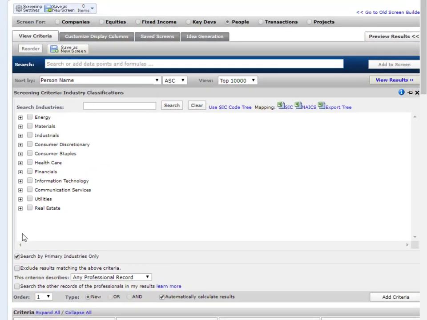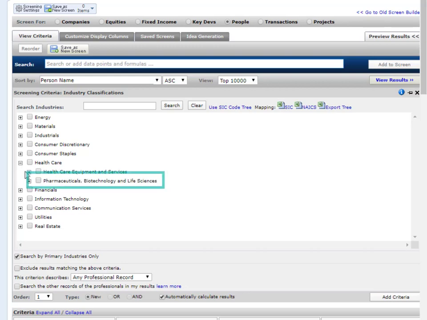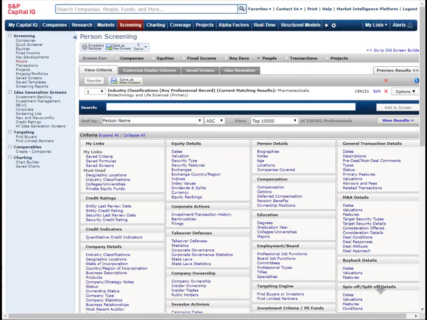Here we can search for industries using the search box, or select from the list. You're able to expand each industry to be more specific or select the industry overall. Let's expand healthcare and select pharmaceuticals, biotechnology, and life sciences. Then click Add Criteria. You should see that the criteria has been added at the top of the page.